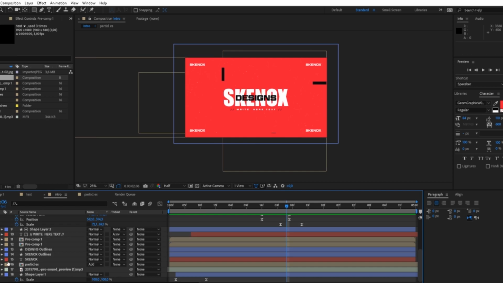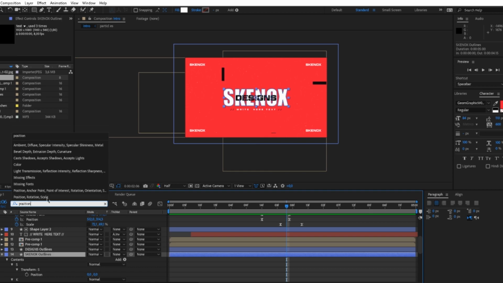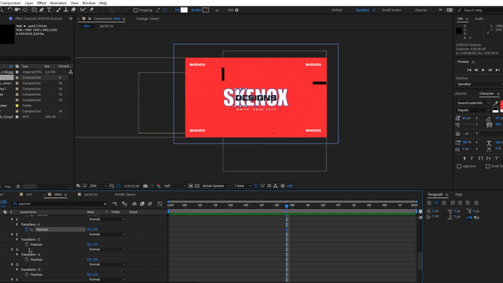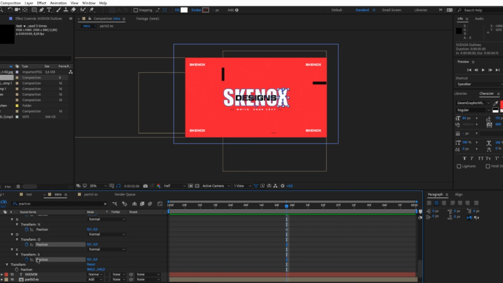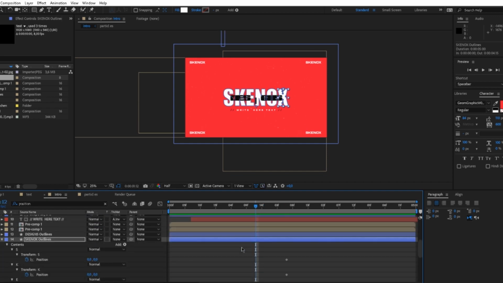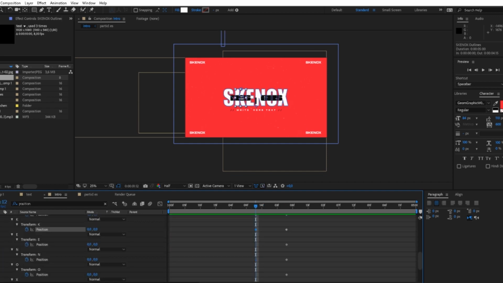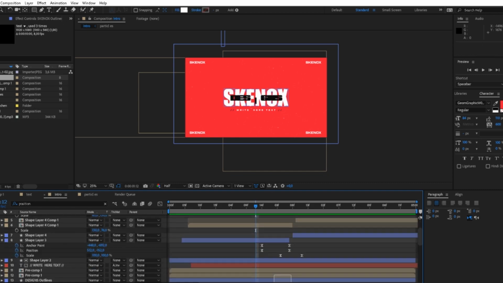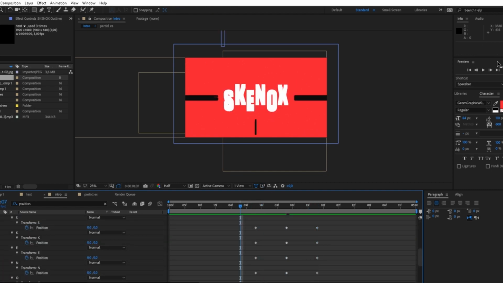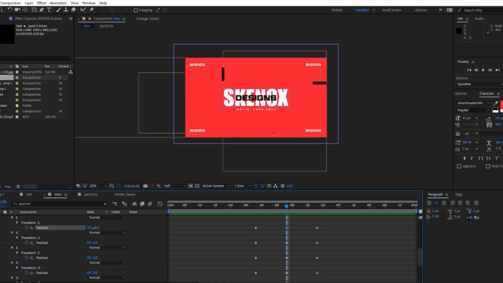Let's add some details. We will make the text a bit more impactful. Select the main text outlines and search for position. Now we add 3 position keyframes to each letter with a distance of about 0.3 seconds. Click on the stopwatch to make a keyframe. Add to the second keyframe a right position of about minus 20. To the next keyframe we add a right position of about 30 or 20. And so on.